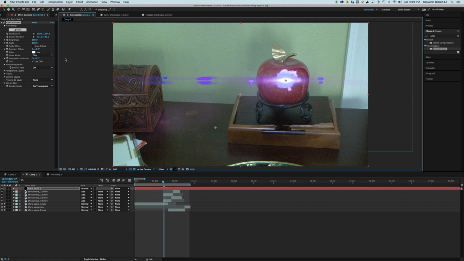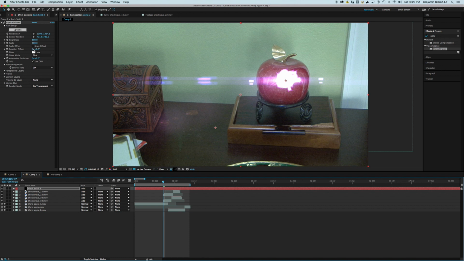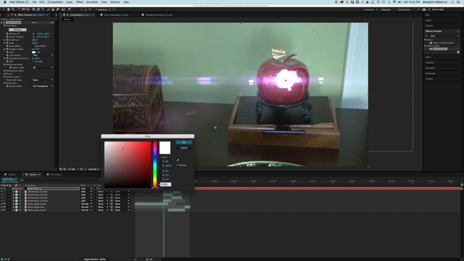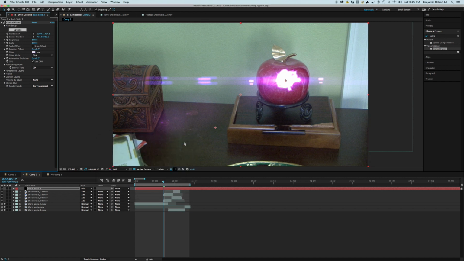I don't particularly like the color here, so I'm going to keep playing with it a little bit. I think I'm going to put this back on add, just see how that does. Yep, that makes it blend in with the scene a little bit better. Add a little bit of a color tint, and I think that's good.